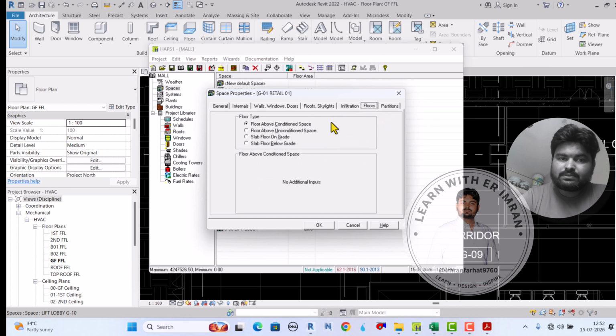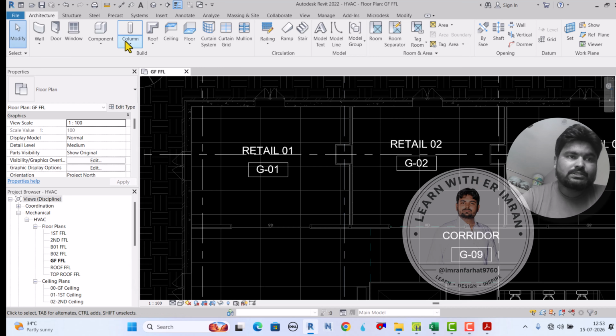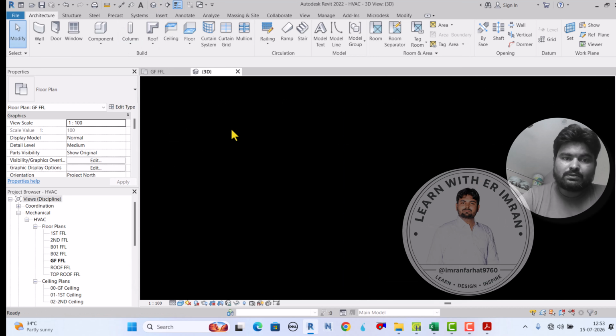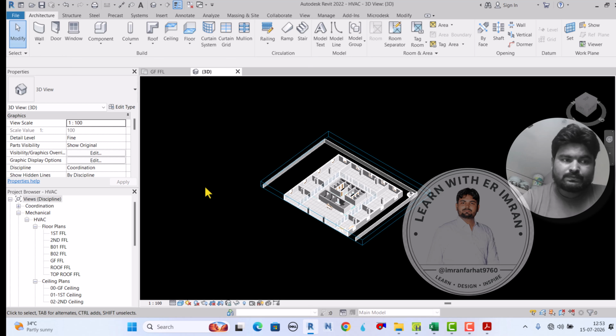Now next, we will see the floors. Here four floor types are given: floor above conditioned space, floor above unconditioned space, slab floor on grade, and slab floor below grade. What type is ours? Let's check what type of floor we have here.